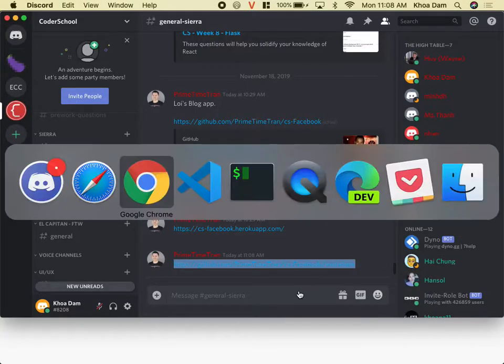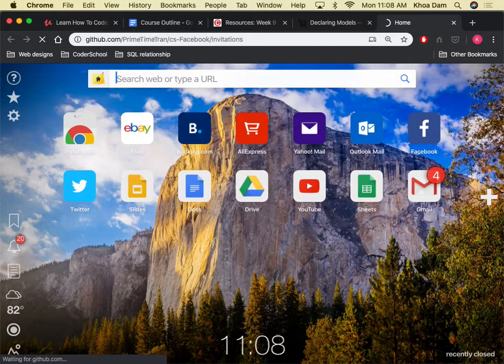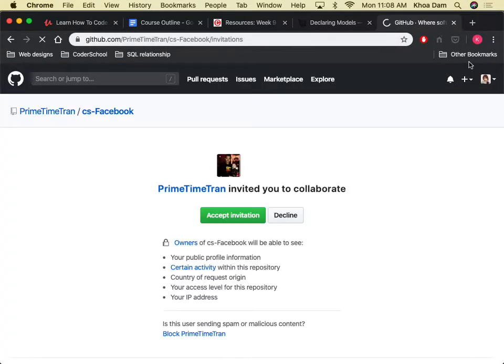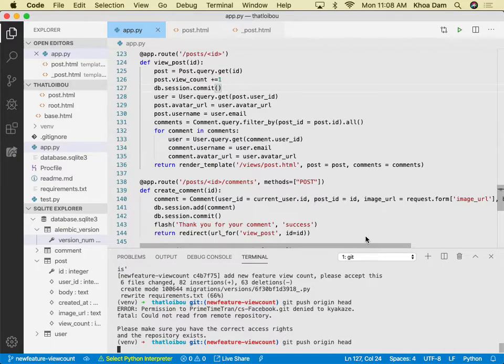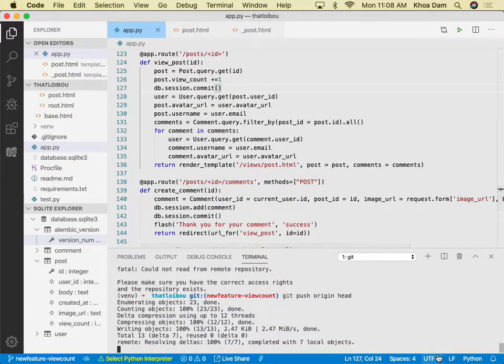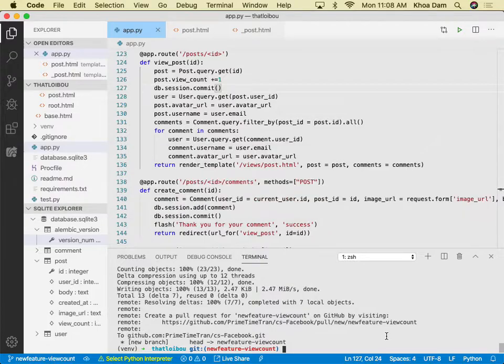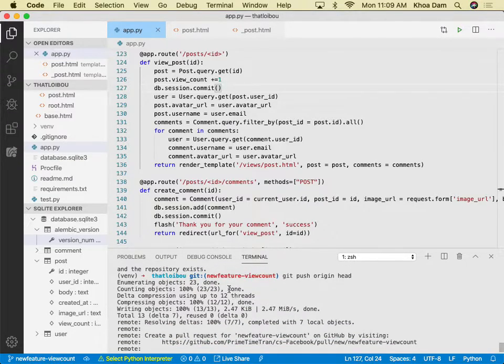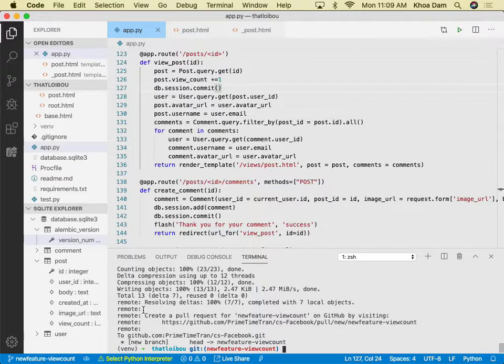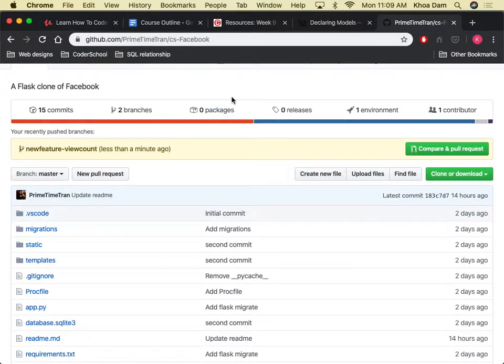Yeah, nice one. I have to log in. Okay, accept. Oh, nice. Then go back. Push. Okay, done. Always, guys, always check the message. Don't skip it. It's very important. I've seen so many people skip it. Okay, nothing wrong, right? Go to GitHub, refresh it.